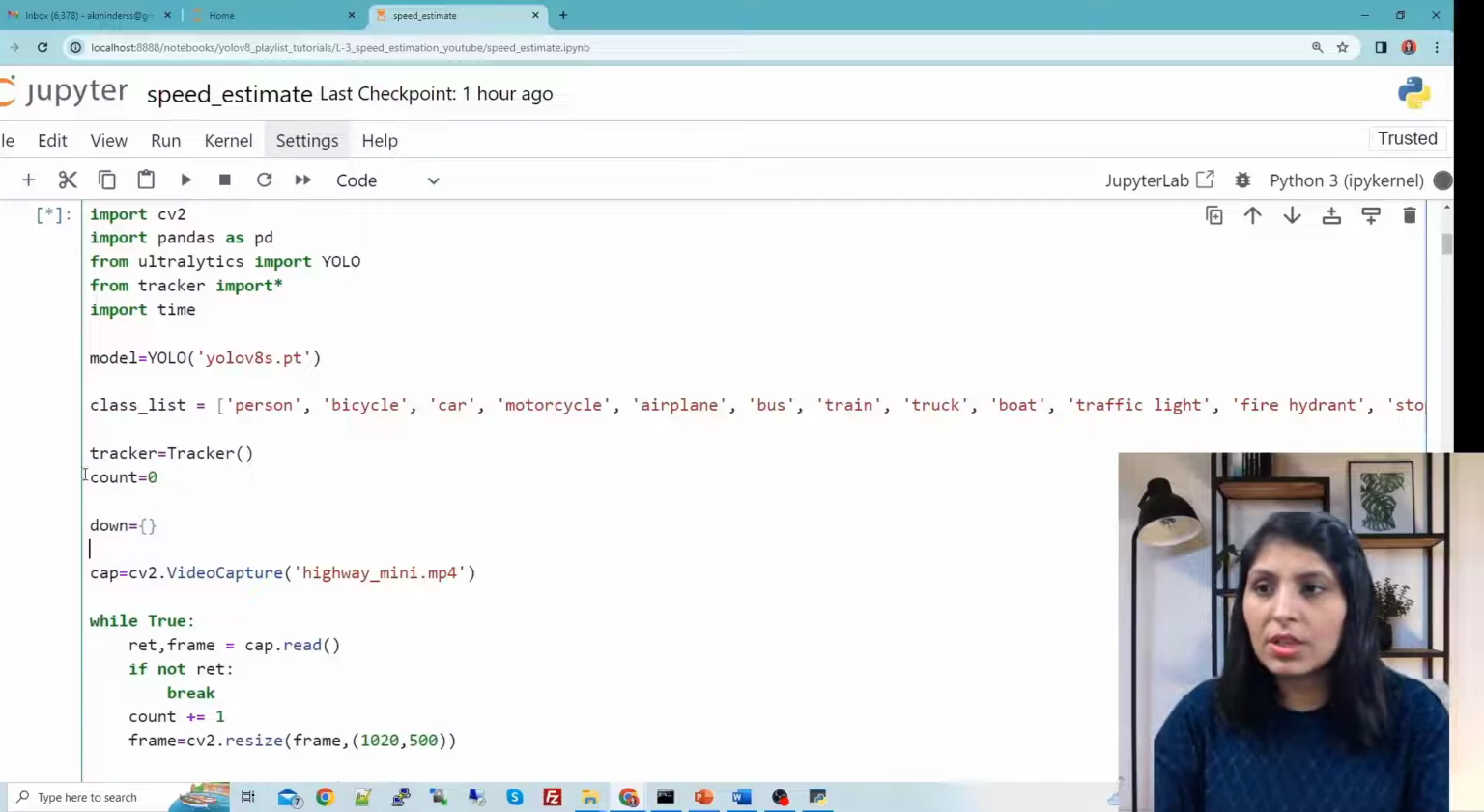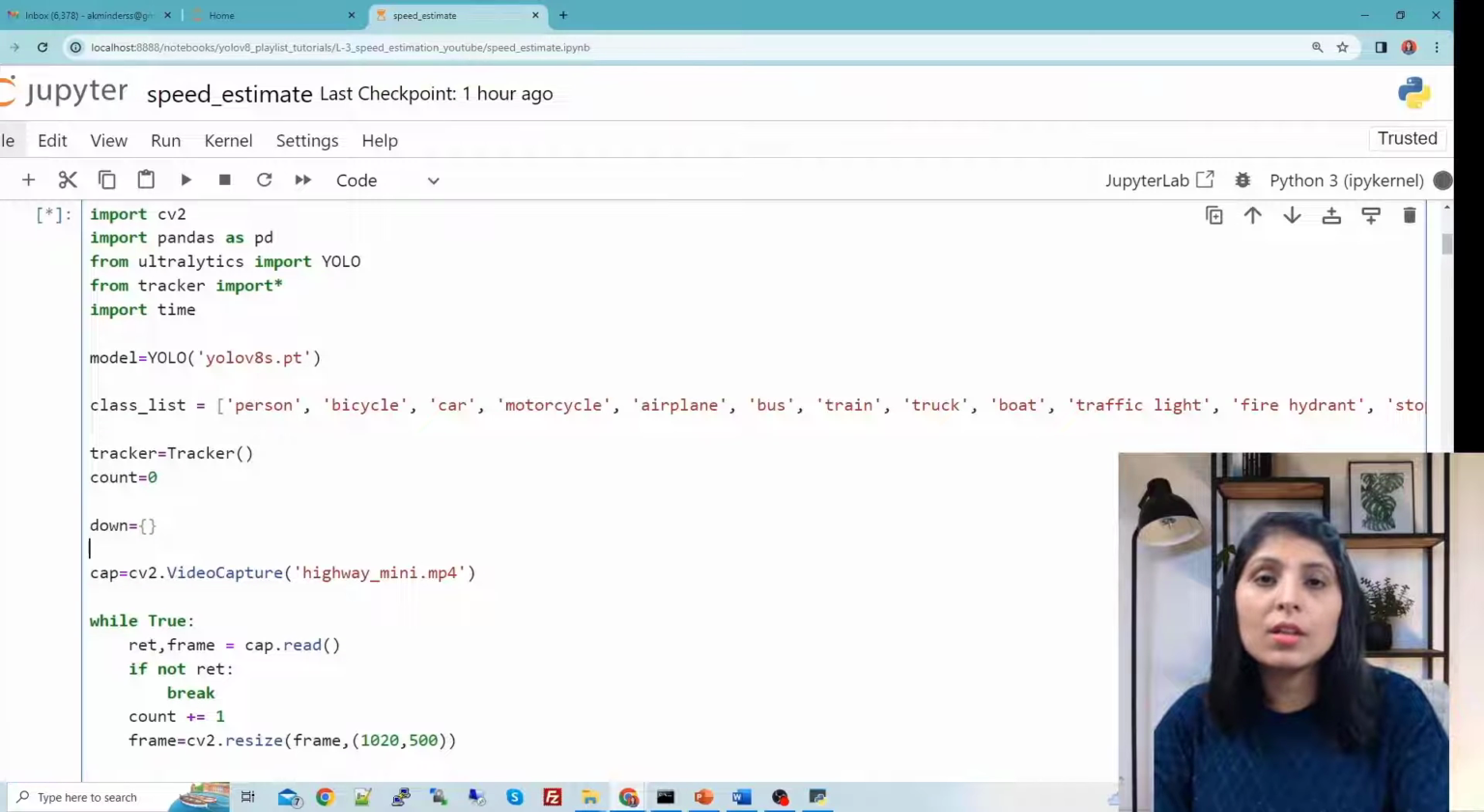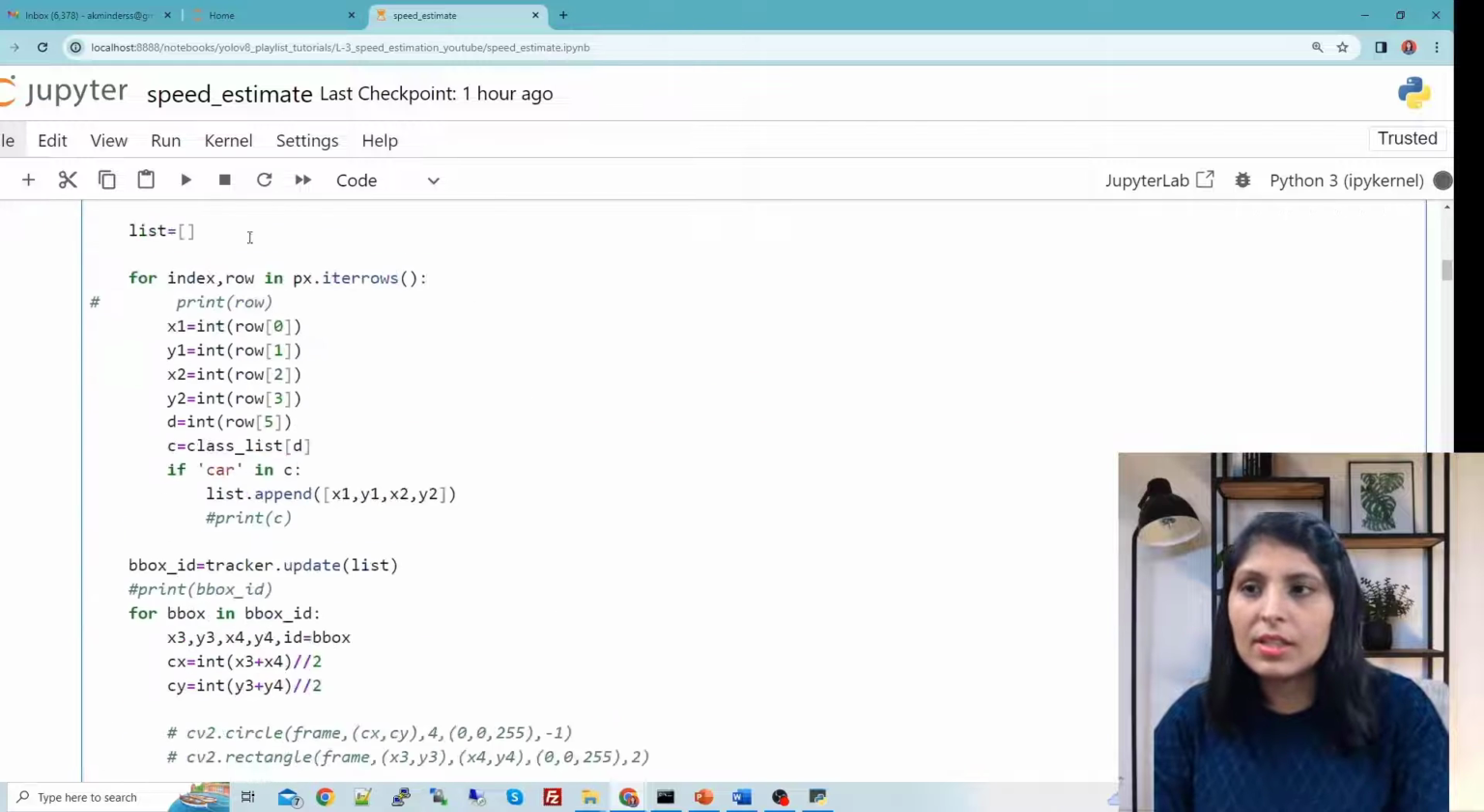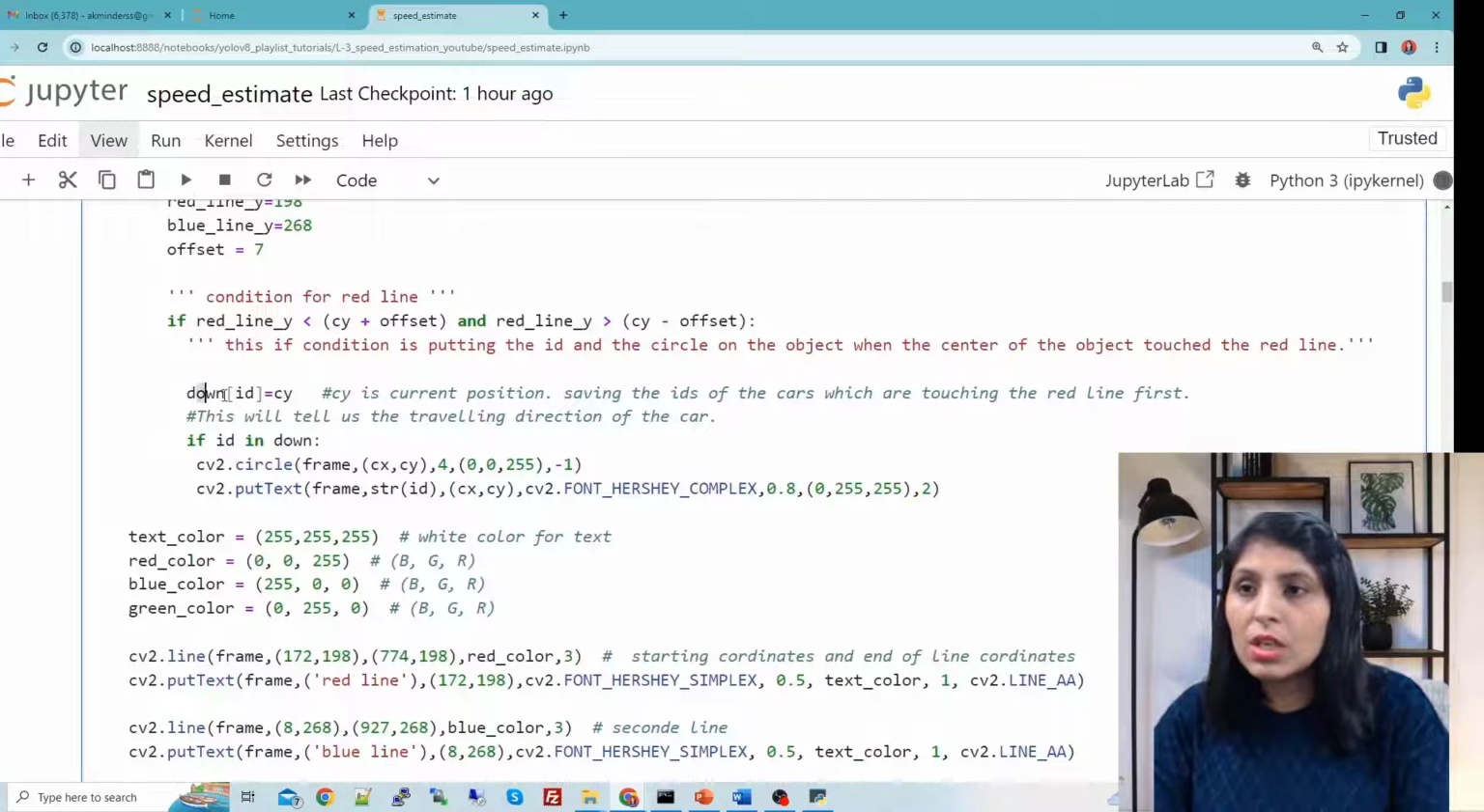We have created a down dictionary. This dictionary will store all those vehicle IDs which are touching the red line, and it will also store the location, the position of that object. Okay, let me show you practically. Let's see how it works. So down[id] equals cy. We are storing the current position of the object against the tracking ID of the vehicle. And if the ID is in the down dictionary, then only we want to put the circle in the center and put the ID on the object.